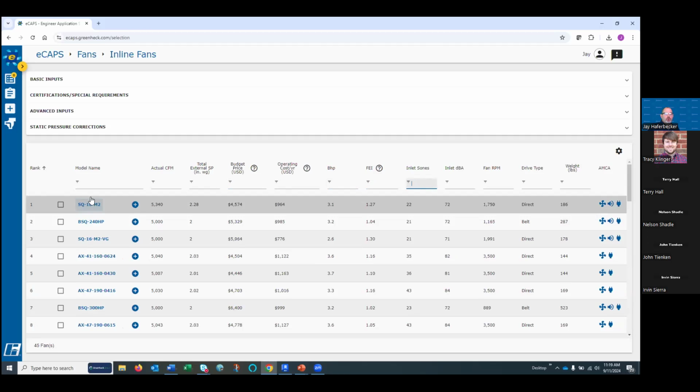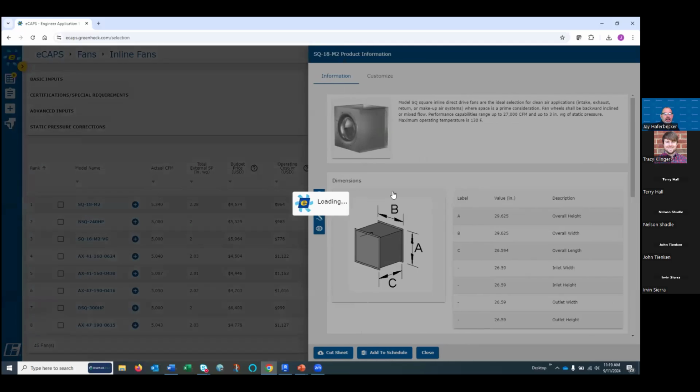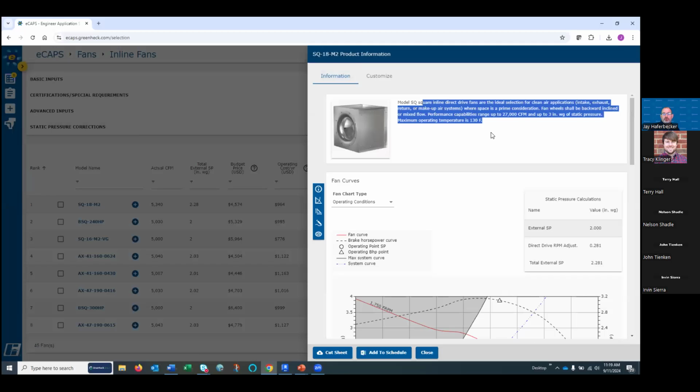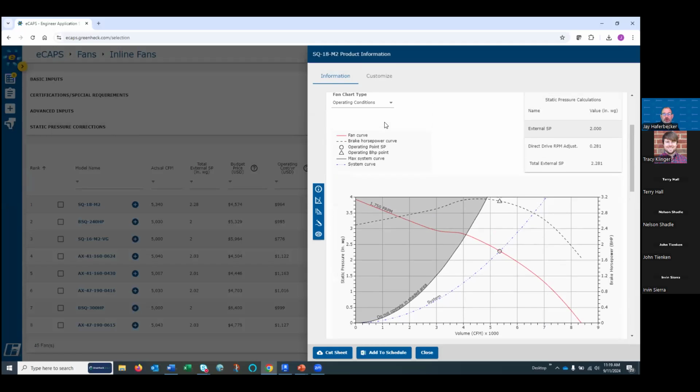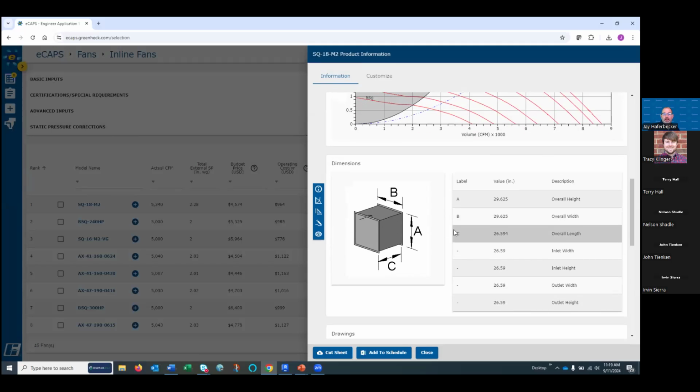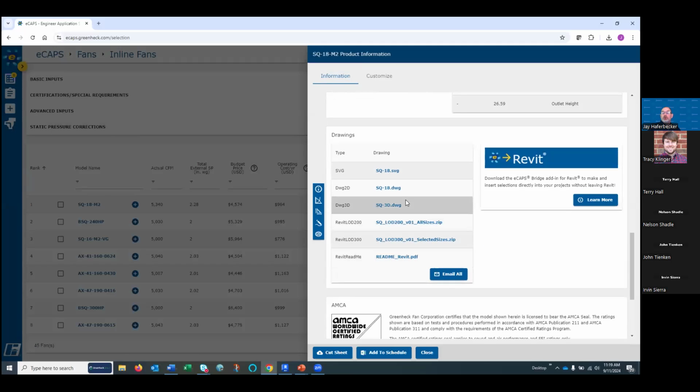If I want to know more about any of these, we can click on it, and it gives me a bigger description. It gives me my specific fan curve, and I can take a look at min, max speeds, RPM families, all that. We got our dimensions and space envelope here, overall length, width, height, and connection sizes. And then we got downloadable drawings.